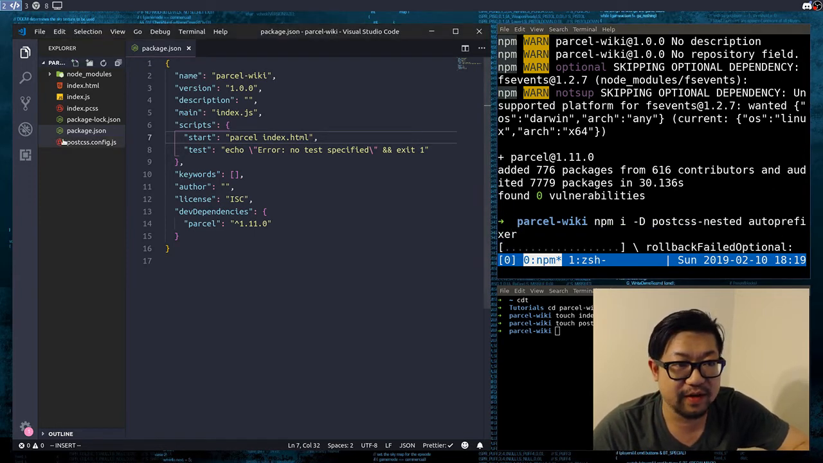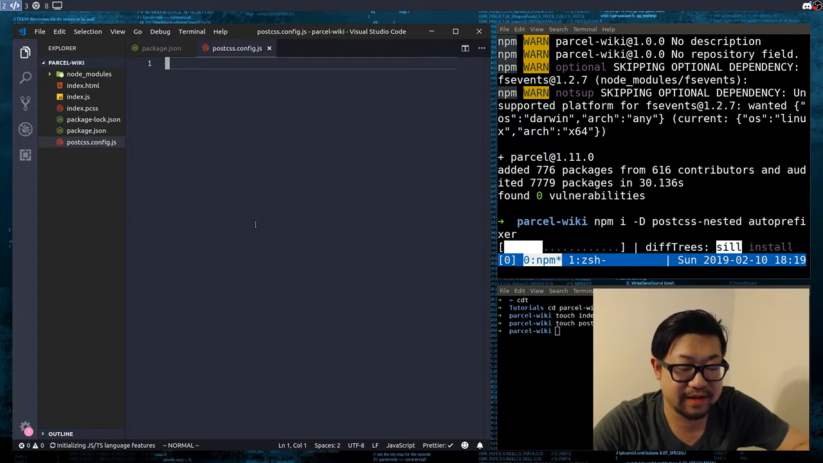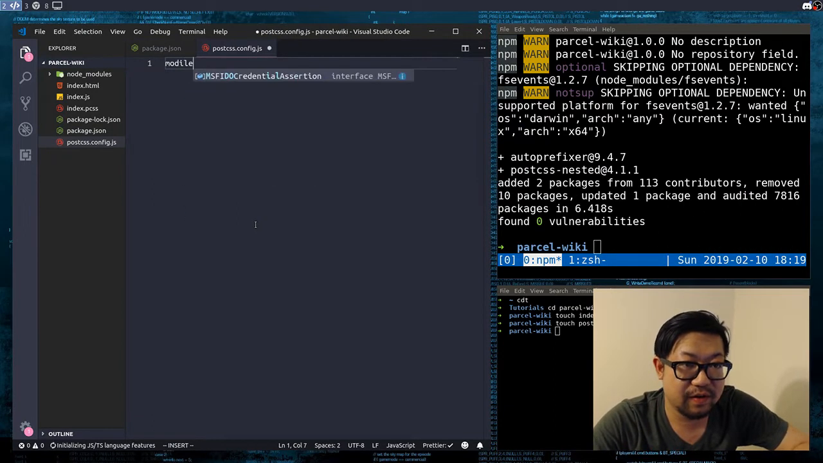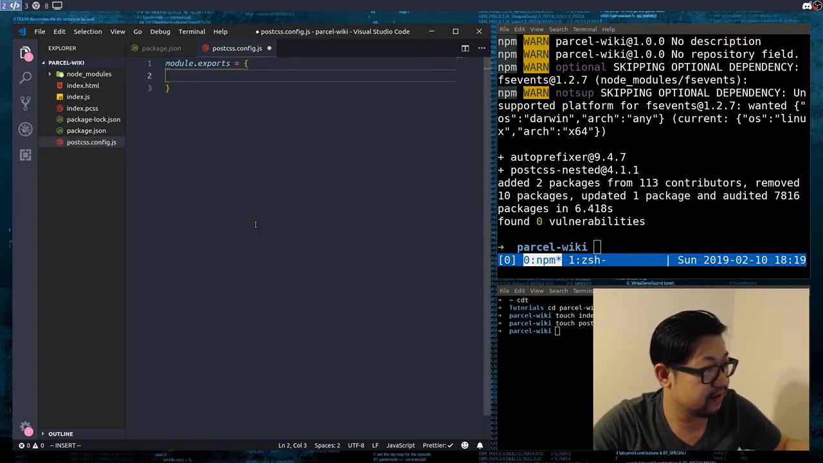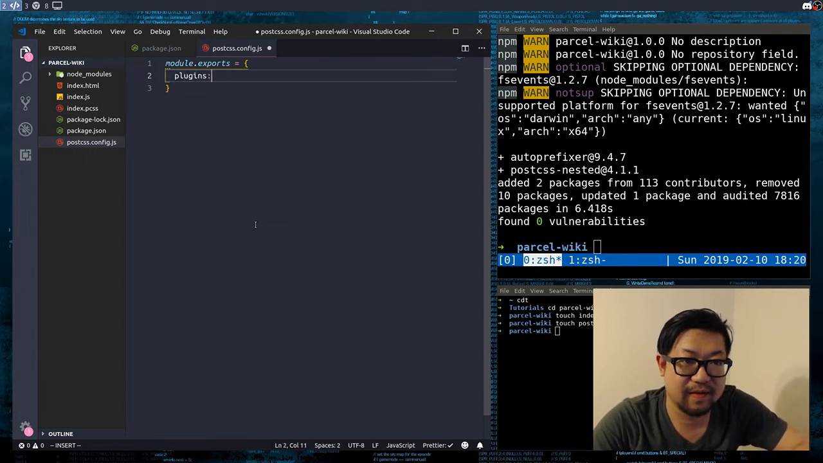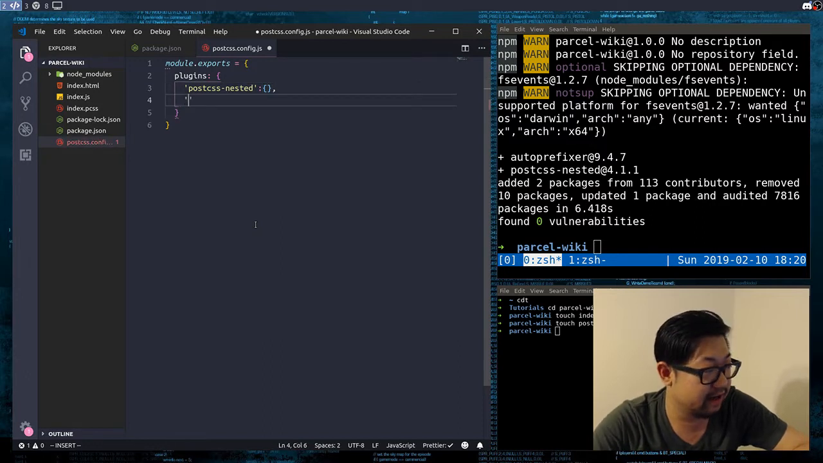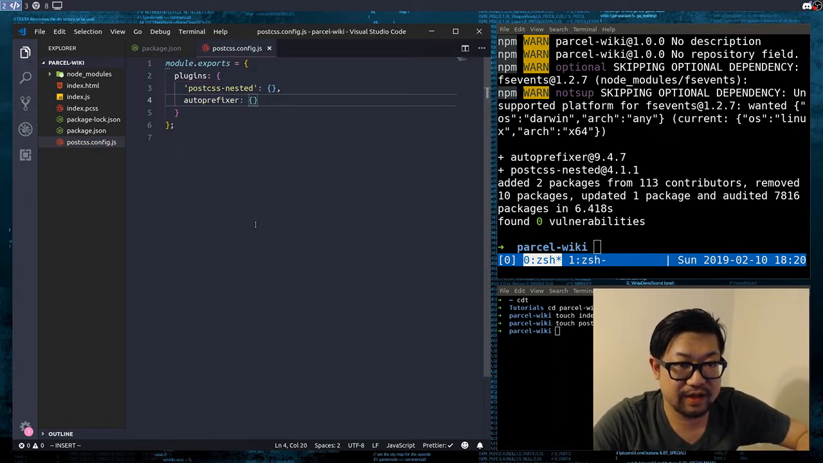So the first thing I'm going to do is create our postcss config. module.exports equals, I think all I need is a plugins object. And in here, we're just gonna add the two things, nested and autoprefixer. And all of these are gonna be empty objects because we're not gonna add any additional configuration. So that should be good enough.